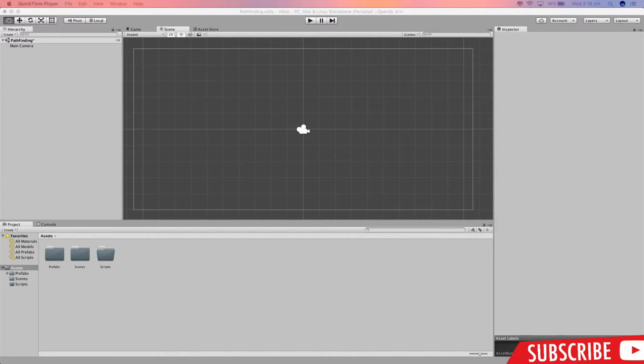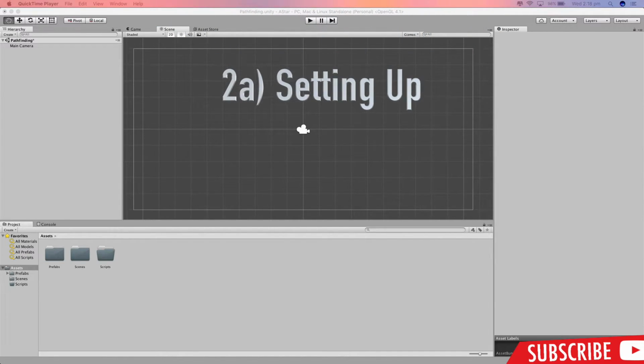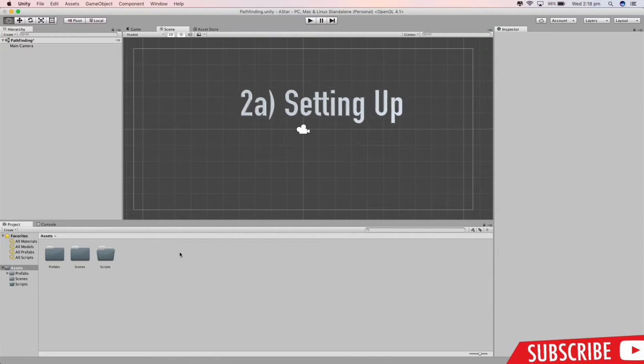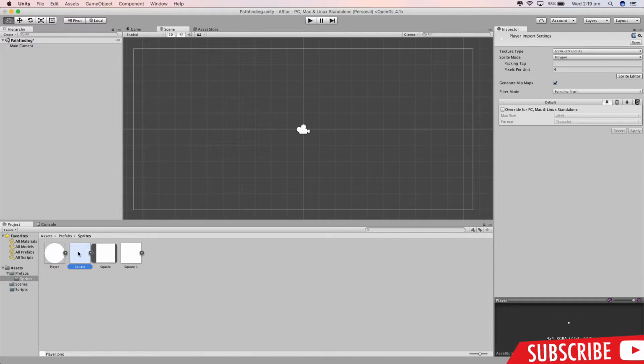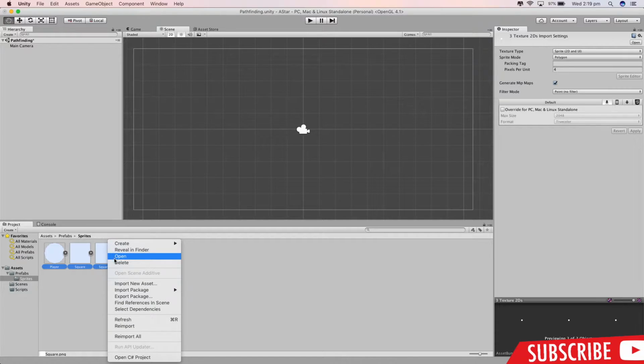Now that you've survived through my daunting explanation of A star, let's set up the scene to begin our node graph. I've created a new project in 2D, and I've created 3 new folders: prefab, scenes, and scripts. In my scenes folder, I've saved the scene. In the prefabs folder, I've created another folder called sprites, and inside that I've got 3 objects. I will teach you quickly how to make these objects inside Unity.